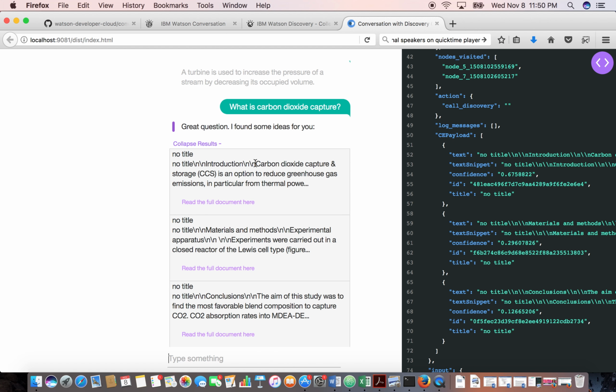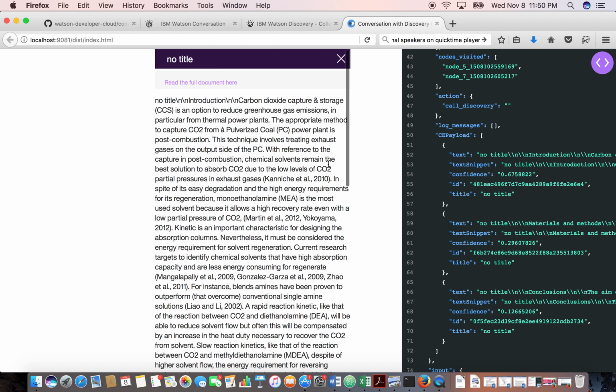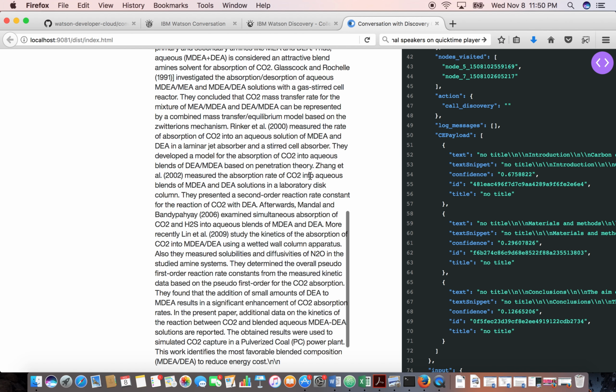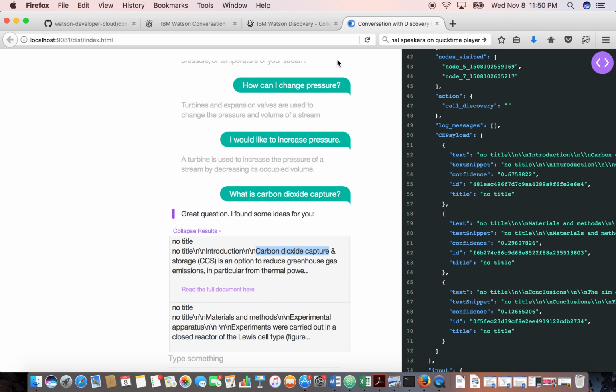You can see the name here of what I asked in my query. Then you can see a much more detailed version of that answer here, or you can go back. So yes, this demonstrates how I was able to successfully integrate Watson Conversation Services with Watson Discovery Services.